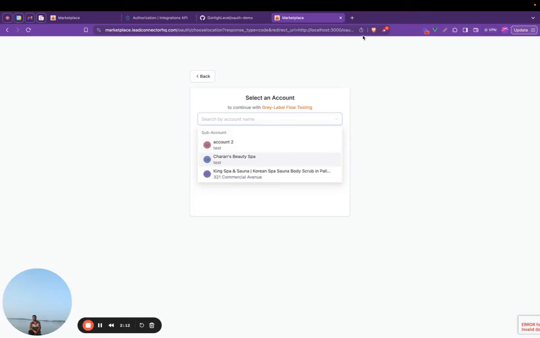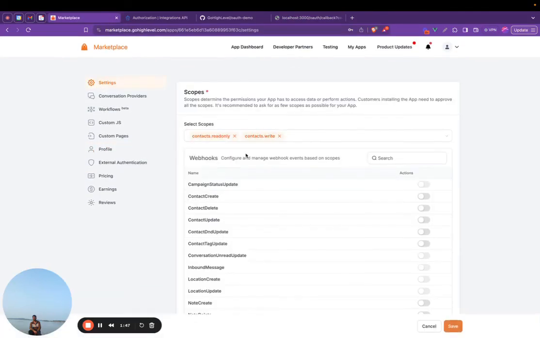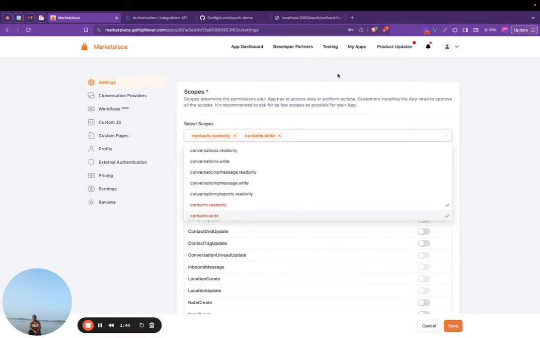So now the main application closes automatically and we get the list of locations that we have for that particular agency. So I would be installing my application on Charan's Beauty Spa. I'll just click over here. And as you can see, I got the data and I can use the access token to fetch the contacts, as I have given contacts.read only as one of the scopes. So this is how greylabeling of the authorization page is working.